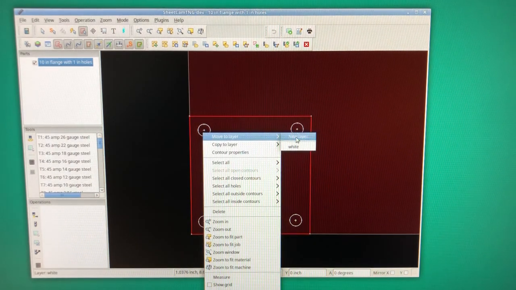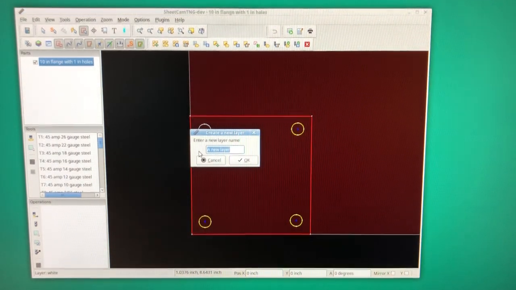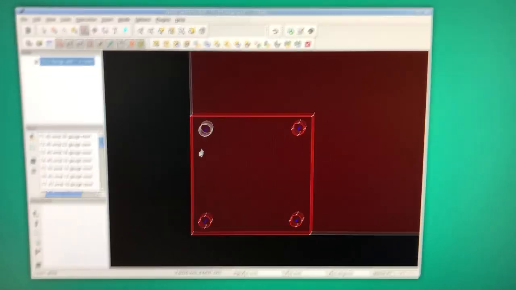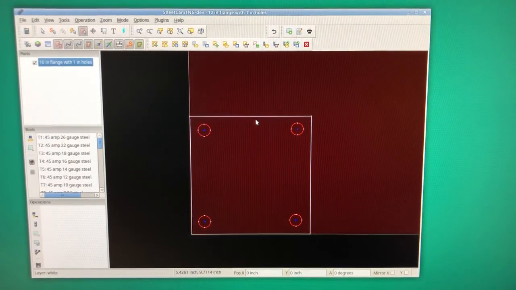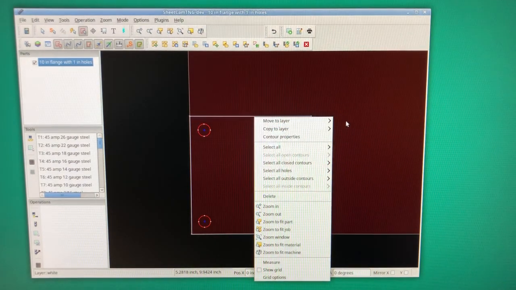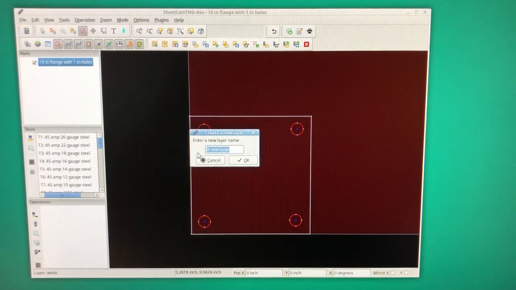right click, and then move them to a new layer. We're going to call that holes. Then grab the outside of the part, move it to a layer called outside.